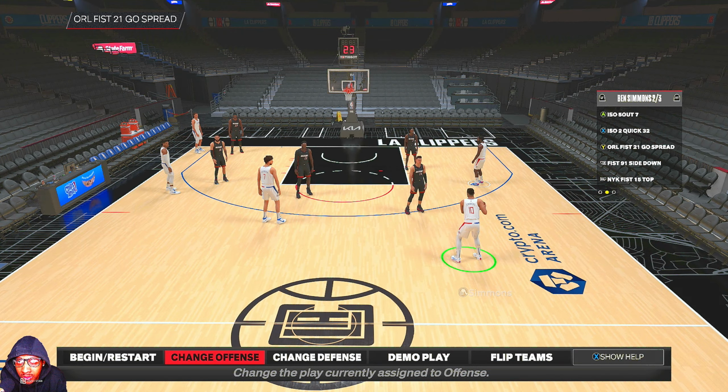The next play is ORL Fist 21 go spread, and this is a side pick and pop.